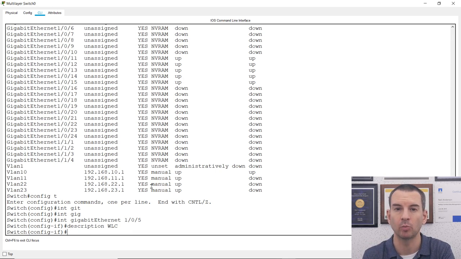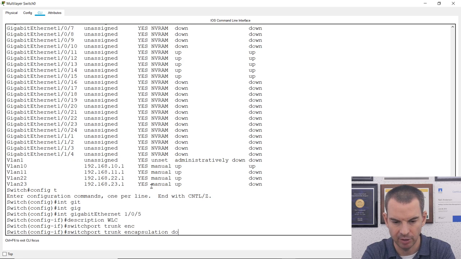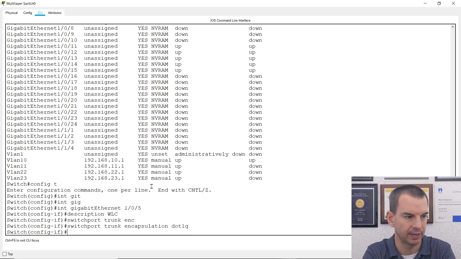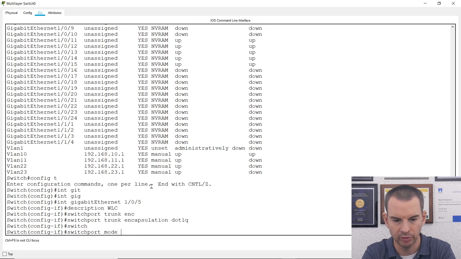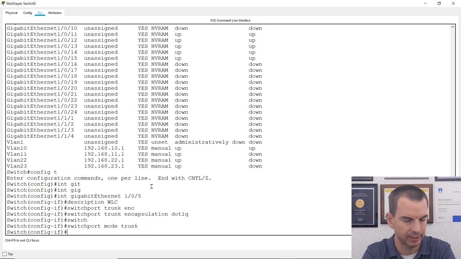The model of switch I'm working on here does support both .1Q and ISL trunking, so I need to specify that it is switchport trunk encapsulation, and it is .1Q that I'm using here.